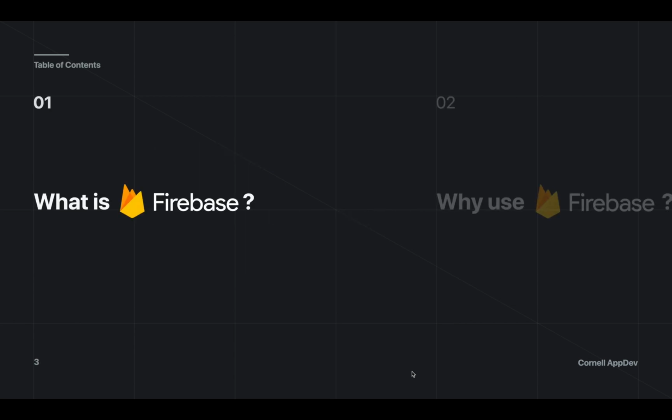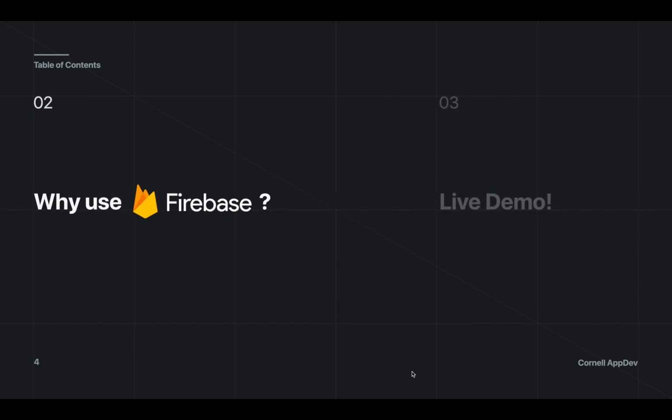All right, so today we're going to be talking about what is Firebase, why we would want to use it, and then we'll be doing a live demo where we build a messaging app using Firebase and Google authentication.